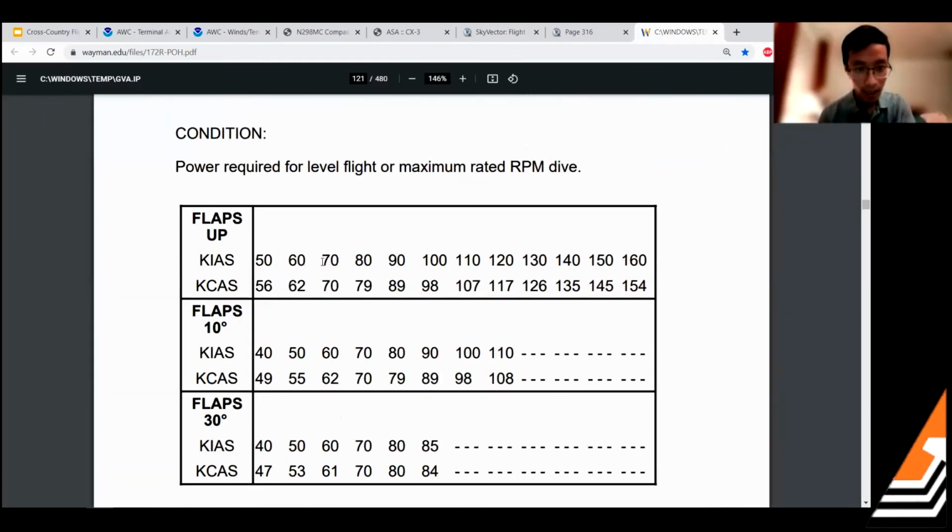So in flaps up condition, it's saying that if you're 70 indicated, the calibrated airspeed is also 70. If you're 80 indicated, you calibrated as 79. Our number is 76 indicated, kind of in the middle. So we will call it, let's see, how about 75 calibrated? It's probably not going to make too much of a difference here, but we'll call it 75 calibrated, right? So now that we have calibrated airspeed, we can use our CX3 and figure out what the true airspeed is going to be for that climb.